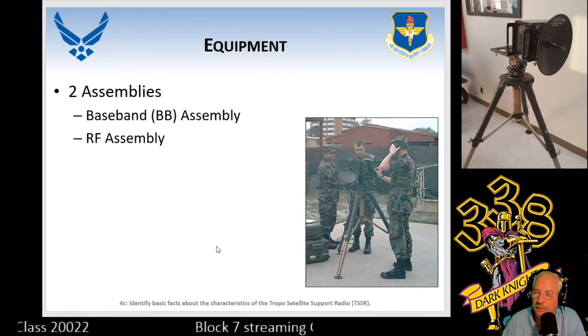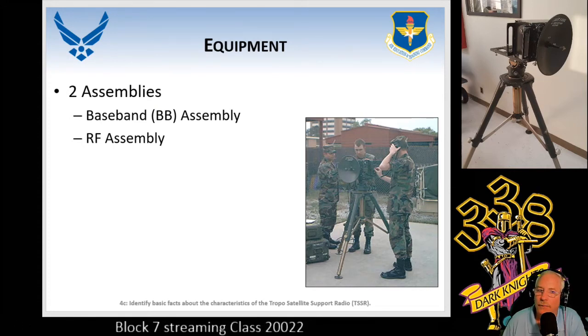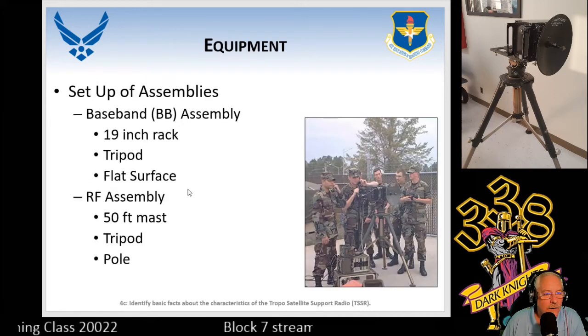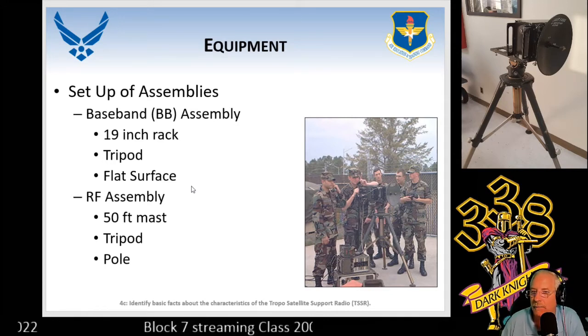It has 2 assemblies. And you'll notice on the tripod here, we have the dish and a baseband assembly. If you look in the top right-hand corner of my OBS software, you will see a tripod with a 1-foot dish with the 1-foot antenna waveguide and the RF assembly. The baseband unit is not attached to it yet. As you can see, the baseband assembly can be put either in a 19-inch rack, on a flat surface, or a tripod, because it's going to need the multiplexer to be attached to it.